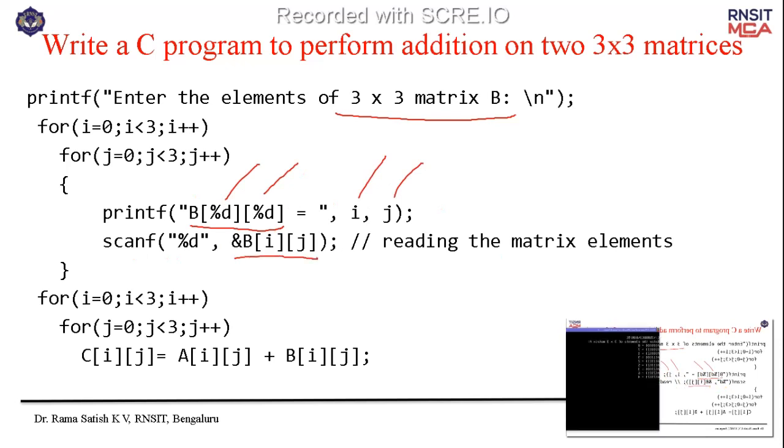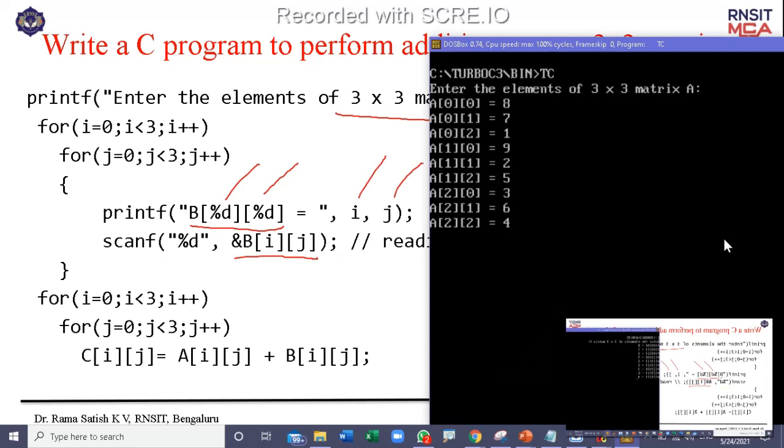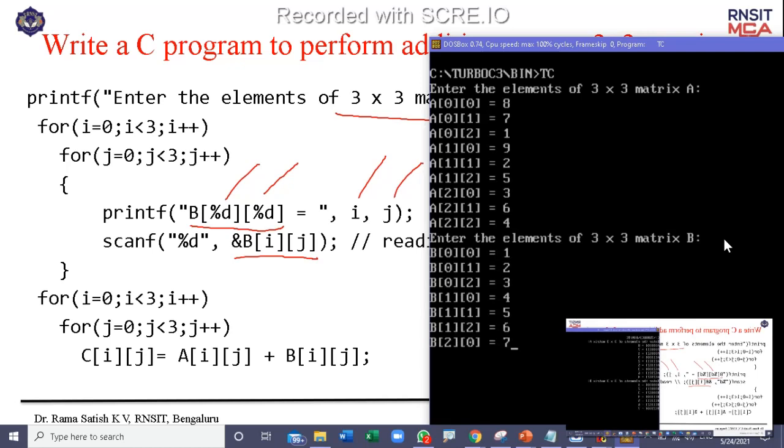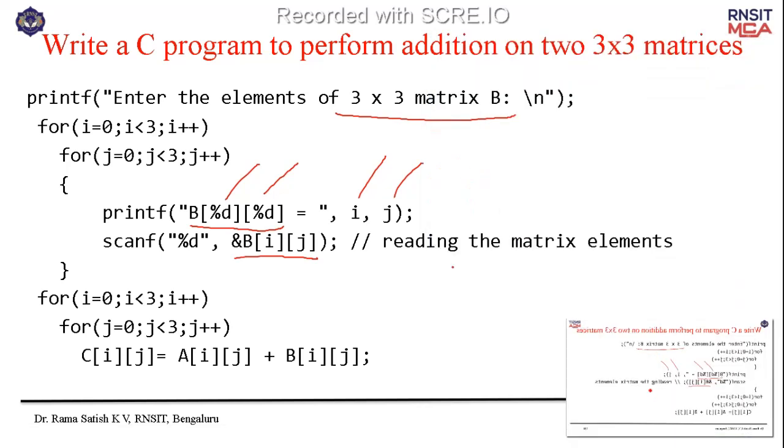So this is very well demonstrated, and you can see as soon as I enter the A of 2 2, it is immediately asking to enter the matrix B. So I will enter some matrix: 1, 2, 3, 4, 5, 6, 7, 8, 9. So all the elements I just entered. As soon as I complete my entry of the matrix data, what happens?